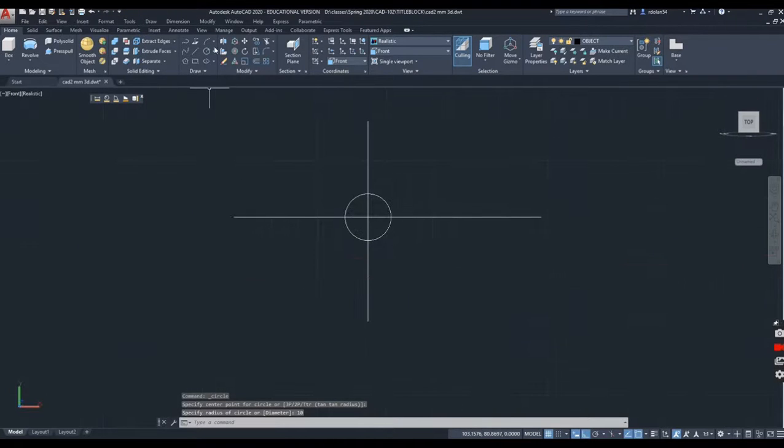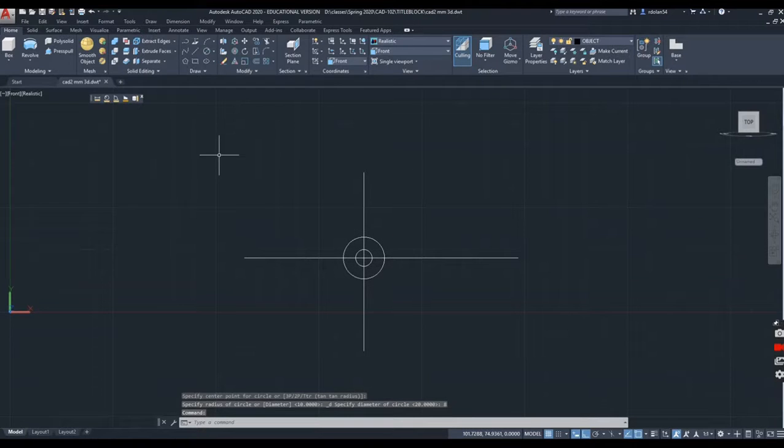Okay, I'm going to draw center and diameter. The diameter of that is 8. I'm going to draw 8 there. Okay, so there is that.